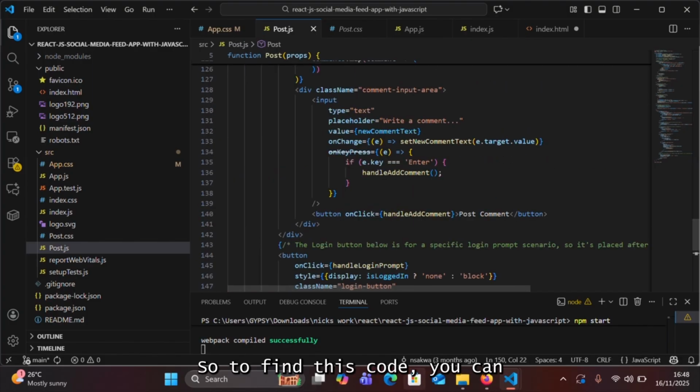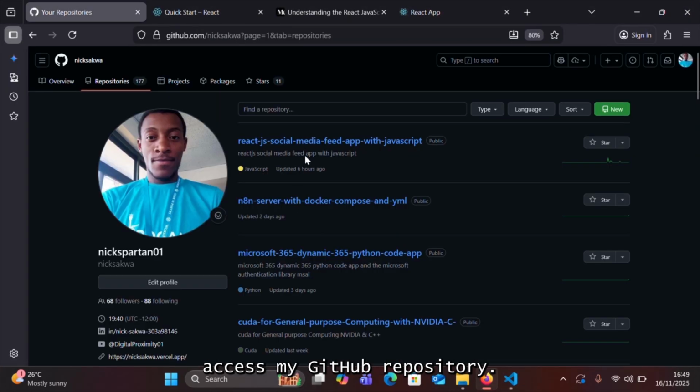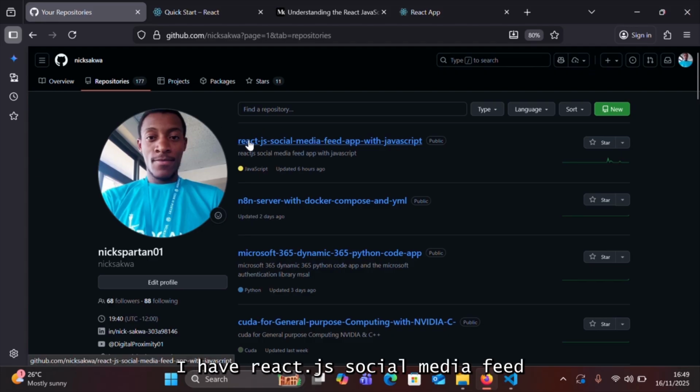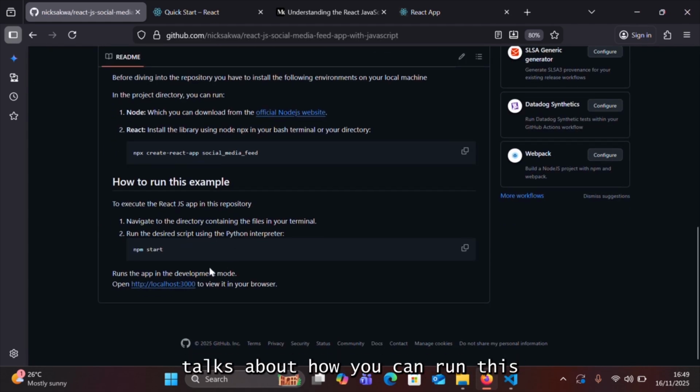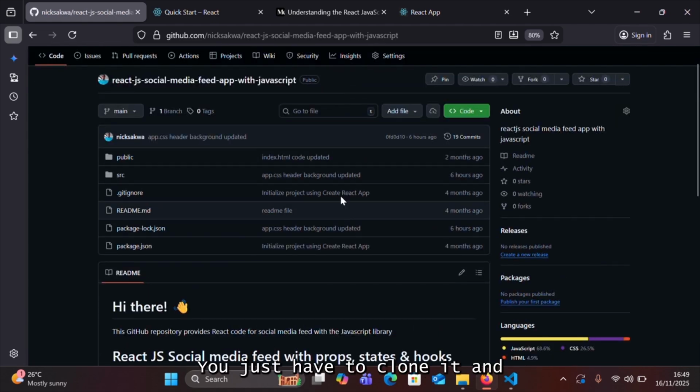To find this code, you can access my GitHub repository. Nick Sakwa is my GitHub username. I have a React.js social media feed app with JavaScript. I have a README file which talks about how you can run this application. You just have to clone it and you're good to go. You can see the code for this application.